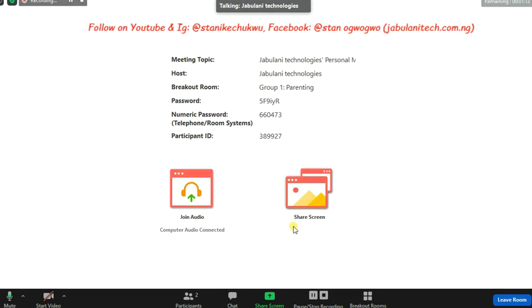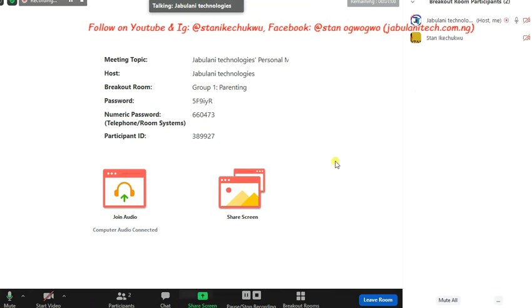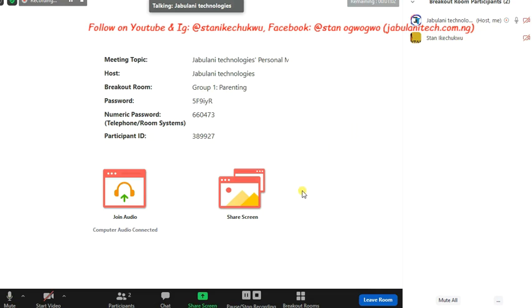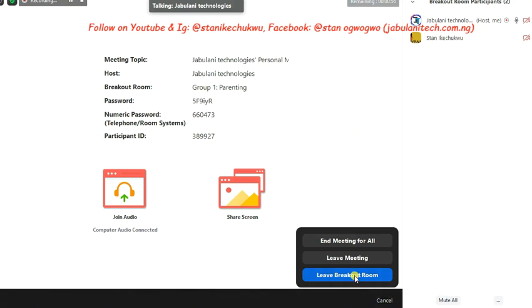Now in this window, when you click on participants, you'll only see yourself and the members of that group you have fixed in that room, which is what you're seeing now. When you're done helping them out with what they have asked you for, just go to the bottom here. You have leave room, so that you leave that particular room.